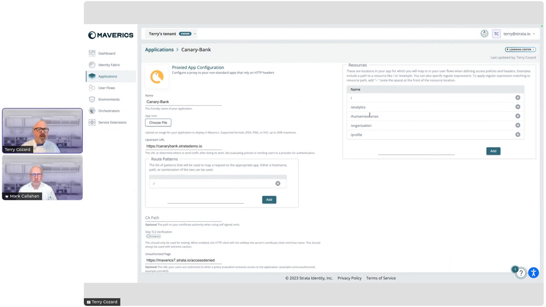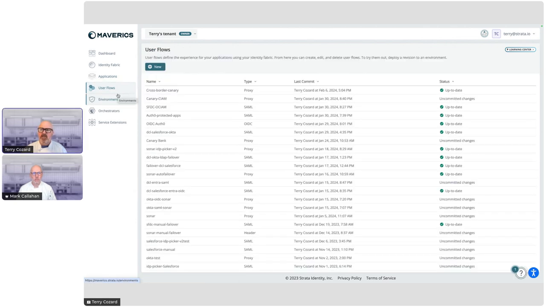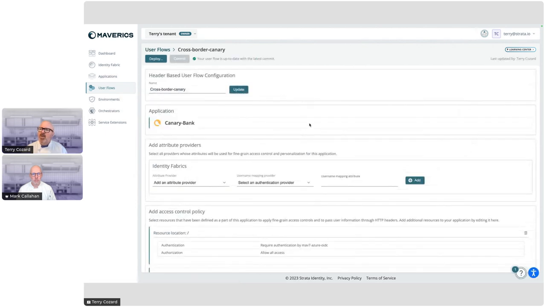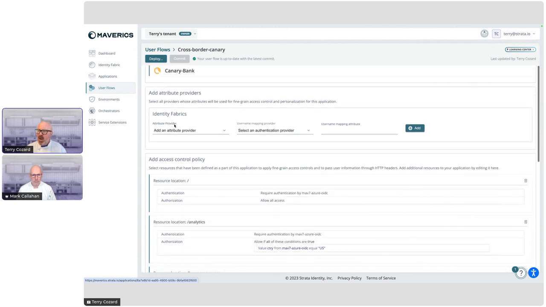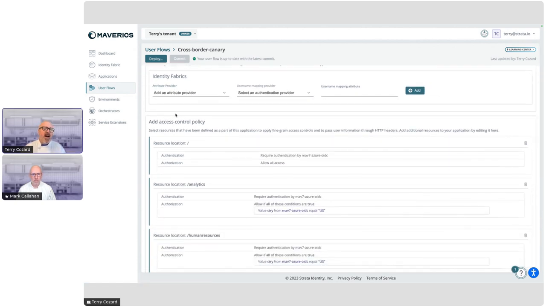In order to properly protect it, we create what we refer to as a user flow. Sometimes people think of this as a user journey. So here we can go ahead and take a look at the user journey that I created. Here we're applying it to the Canary Bank application that I just showed you. We can optionally get attribute providers. Sometimes all the information that I need isn't available in Entra or whatever IDP is appropriate to you. So I can go other places to source that, oftentimes a directory or something similar, but I can go get extra things at runtime, just in the sub-second that it's needed.